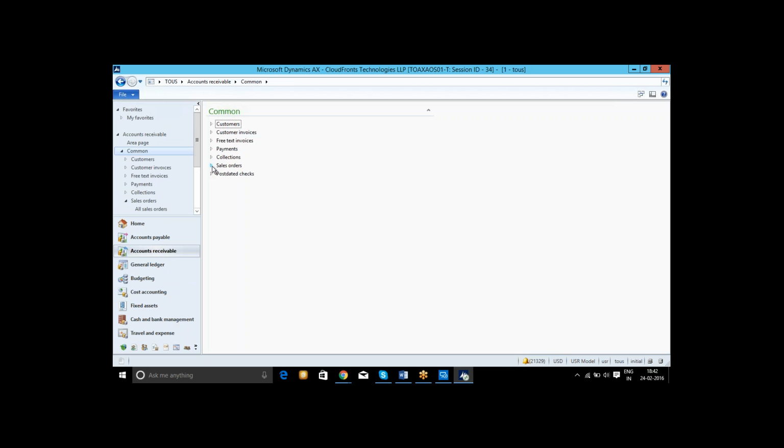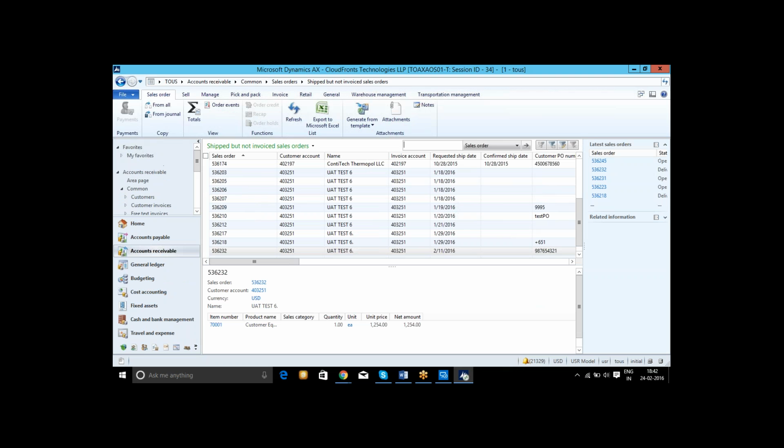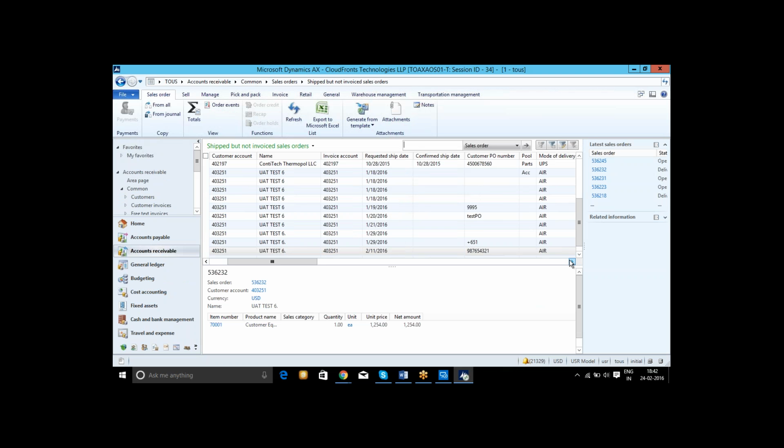Just go back to Common. There are other options also. All sales orders will have all the sales orders, whether open sales orders, delivered sales orders, or sales orders pending for invoice. But there is one more option, Shipped but not invoiced sales orders. In this you will get a filtered list of sales orders which are only delivered and pending for invoices. So is it clear with All sales orders and Shipped but not invoiced sales orders?